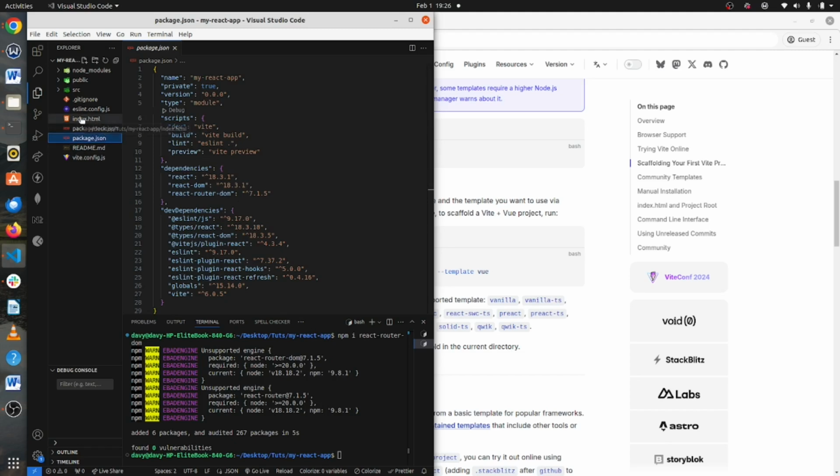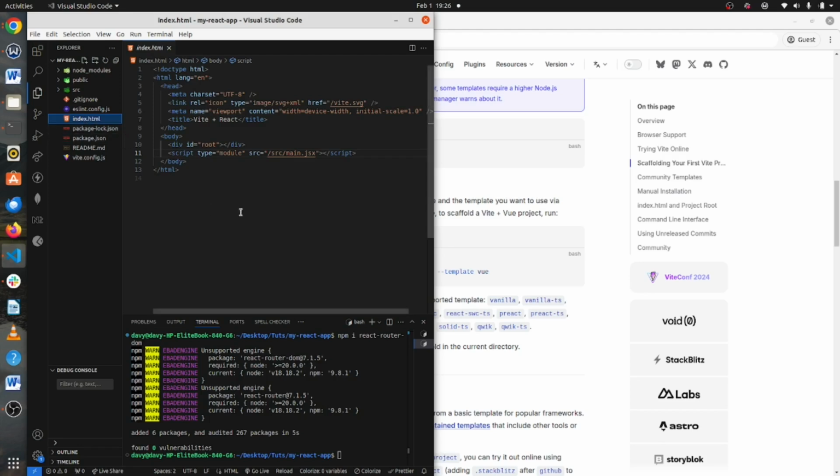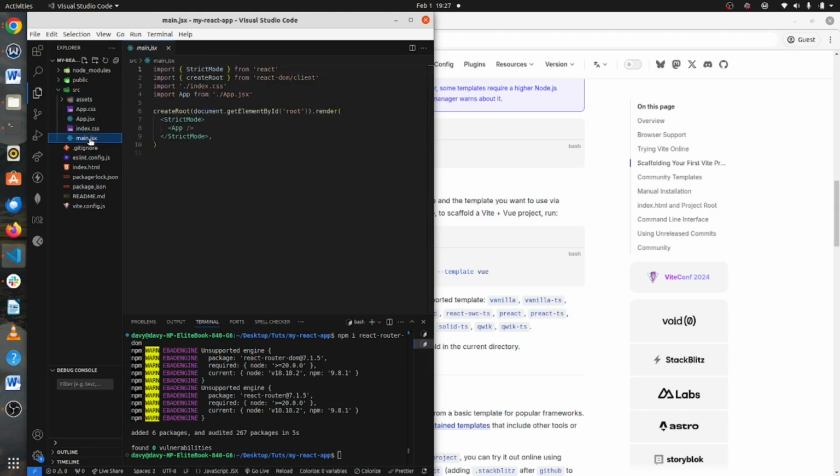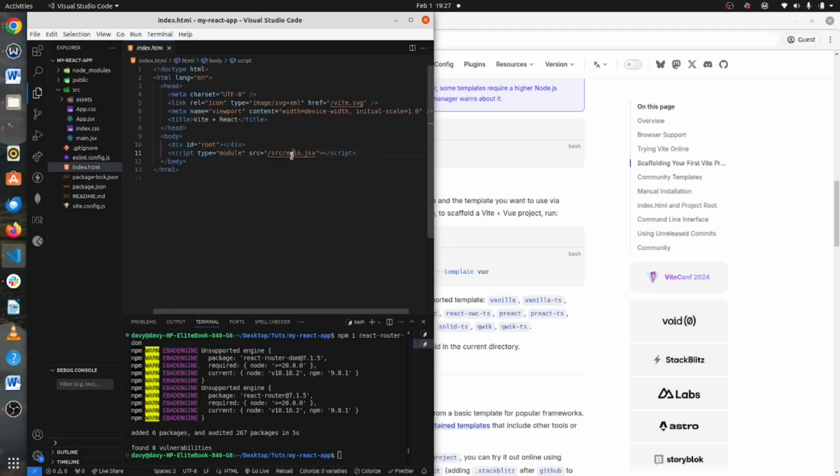And then we proceed to the index.html. This is the main entry point of the application where the React app is mounted. Then we click on the src folder. This is the brain of the application, which contains all the React components, styles and logic. For instance, we have the main.jsx. It is the root JavaScript file that renders the React application inside the index.html. As you can see, we are referencing it here.